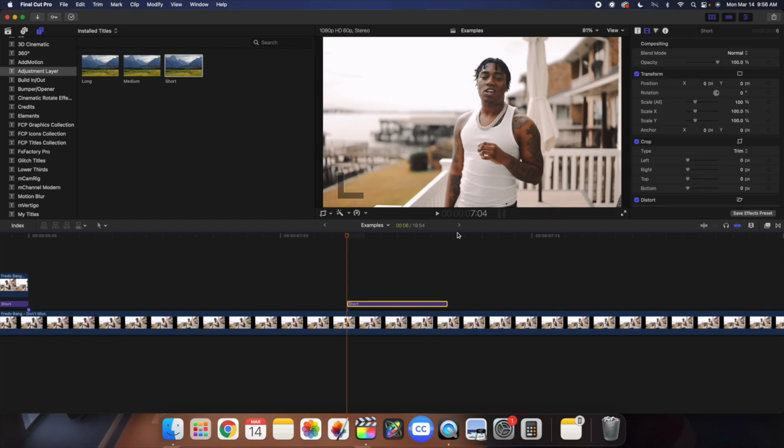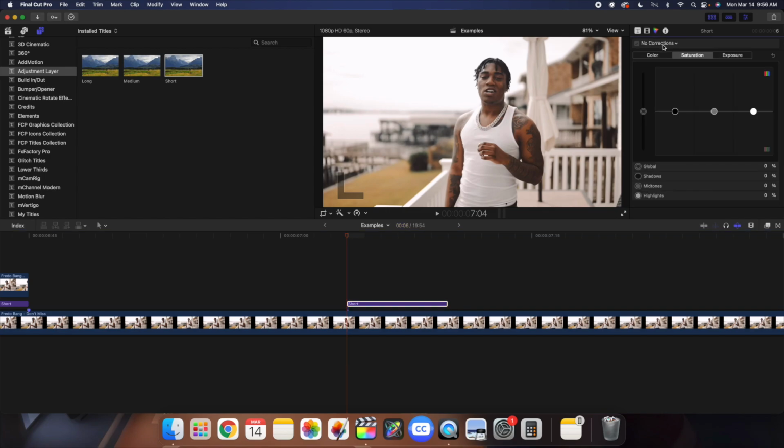So what we're going to do is go over to the color section and add a color board. Go to exposure and place a keyframe on the exposure. Now go forward 3 frames, so 1, 2, 3, and take the highlights.